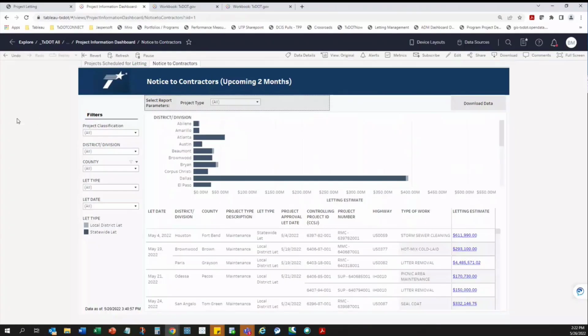Okay, so that is the project information and the notice to contractors. Are there any questions on this dashboard before I move to another dashboard? You can raise your hand. You can put it in the chat.